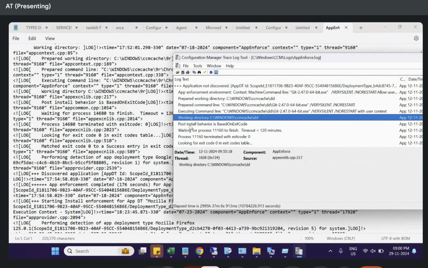And these are the logs. That's all, guys. I think we are done with the application model. Do you have any doubts?